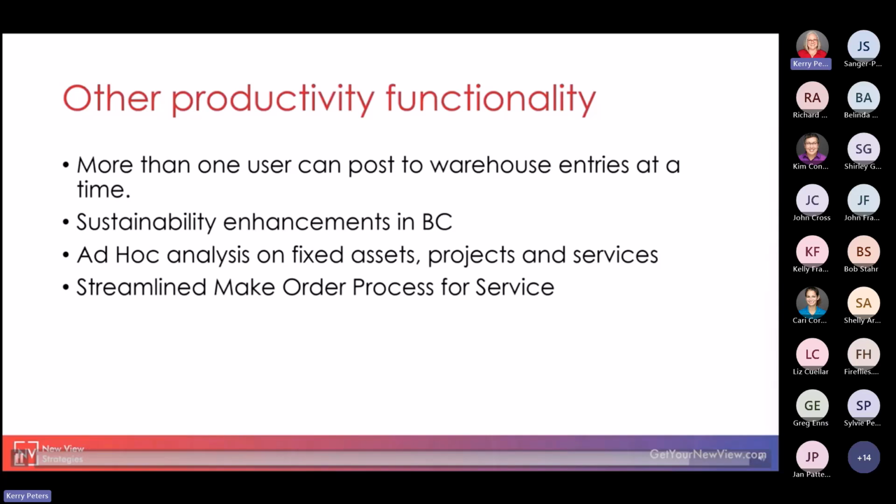Then there are some other productivity functionality that's in this release, or this release and the last one. It's kind of a combination. More than one user can post to warehouse entries at a time. This one's huge. A lot of times this could still cause some locking issues even in BC, and online, so that's kind of a good thing that's going to be prevented. Sustainability enhancements in BC.